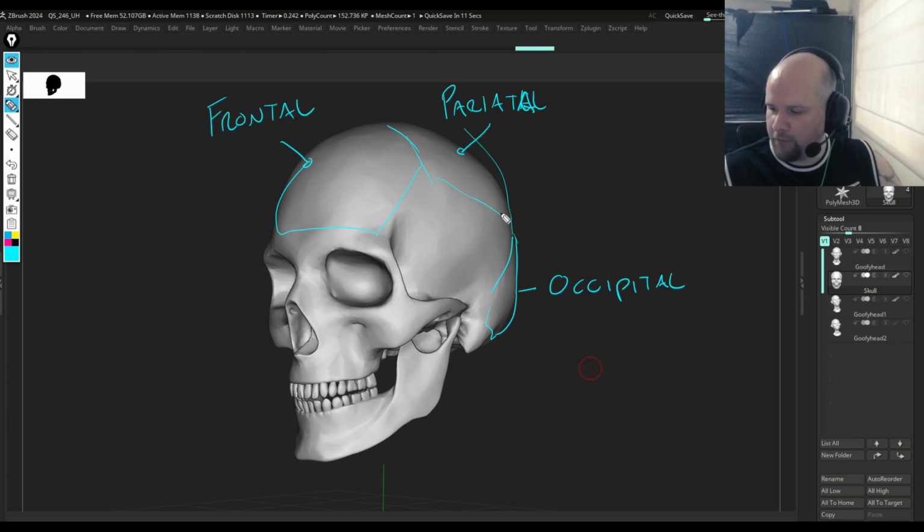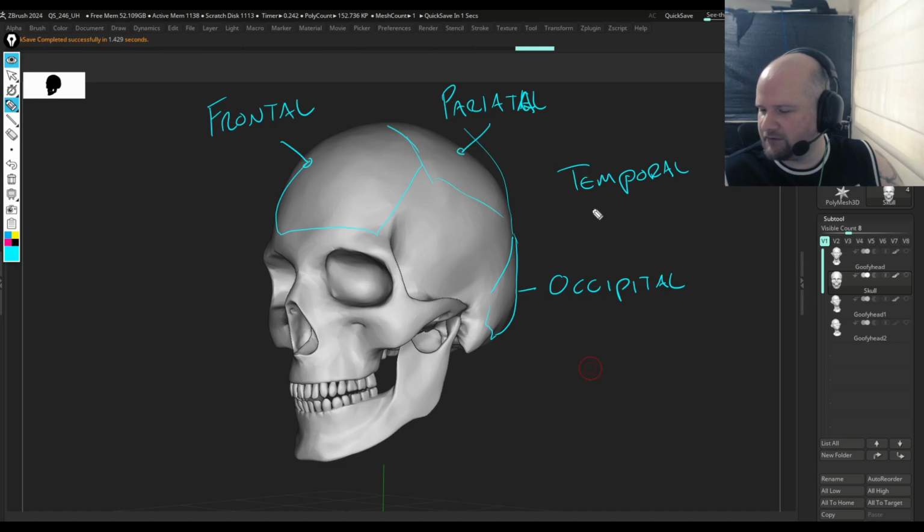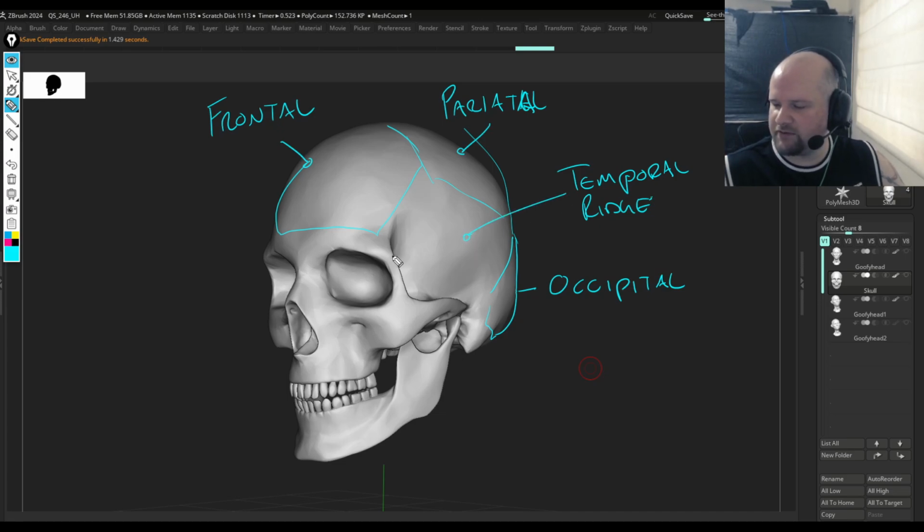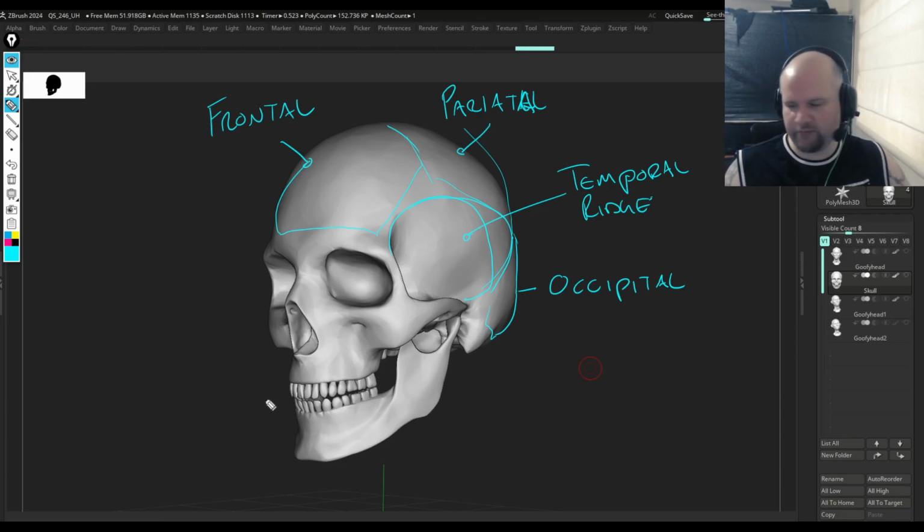Then you've got the temporal ridge. Always makes me think about deep fried shrimp. Tempura. There you go. Which is that bit here, which is this zone. So there are all the easy parts, all the big flat parts.